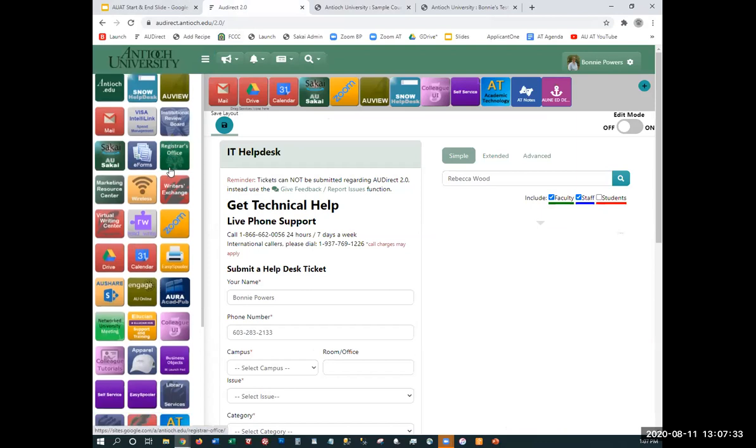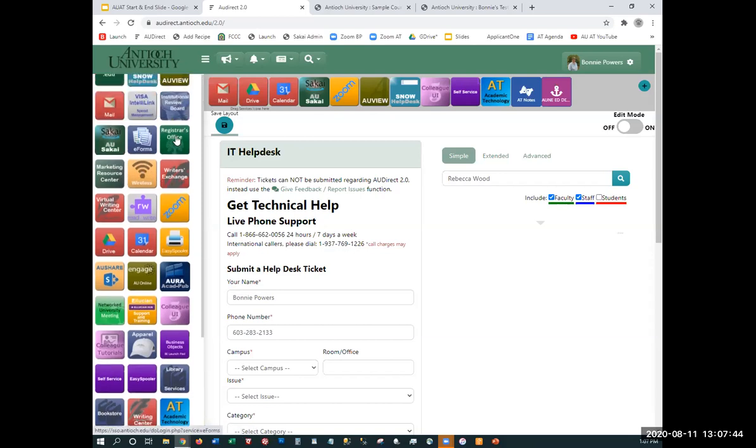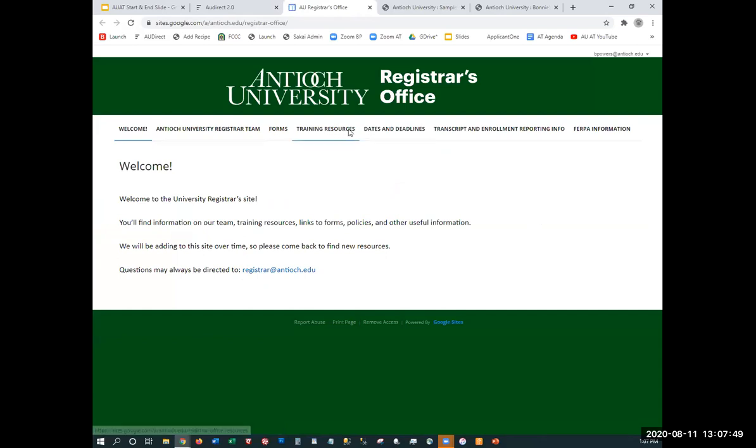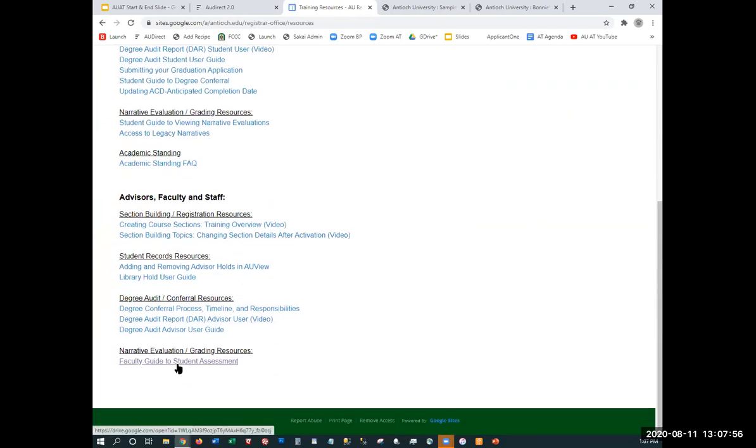two places. One, if you know how to do it, you can go to self-service and log in. Under your course and student details, you'll have my evaluations. And if you need instructions on how to do that, there, under the registrar's office button, there are some tutorials, training resources for you to learn how to, faculty guide to student assessment. All right. So if you need assistance with entering your final grades for the term, that's where you do that.